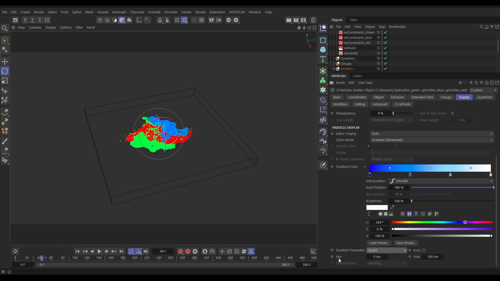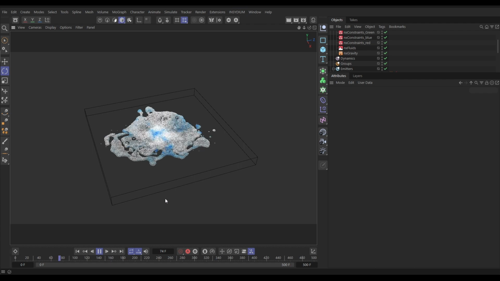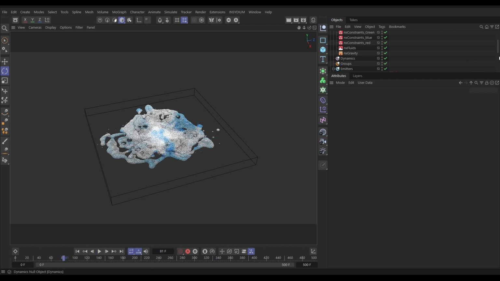Now what this is saying is when they are 0 centimeters speed, they will be this blue colour, and when they are 100 centimeters per second speed and above, they'll be white, and anything else in between, they'll be somewhere along this gradient. So if we hit play, you'll see that happening. The fastest moving particles are going to be white, and the slower ones will be blue. So they're all pretty quick when they start, and then when they start slowing down and getting to the end, they'll gradually start turning blue again. Okay, so that's how it works.